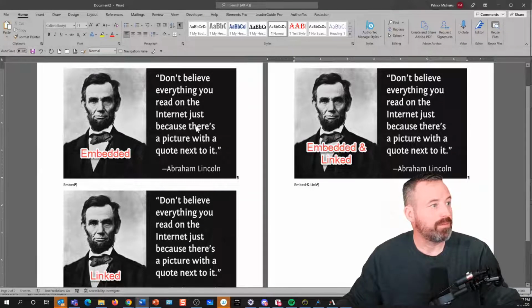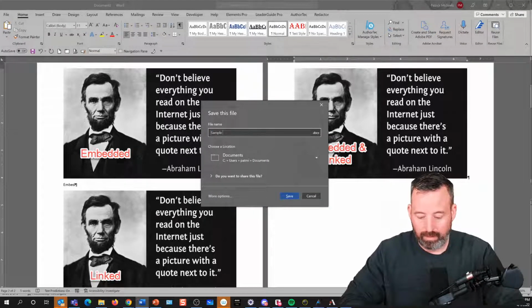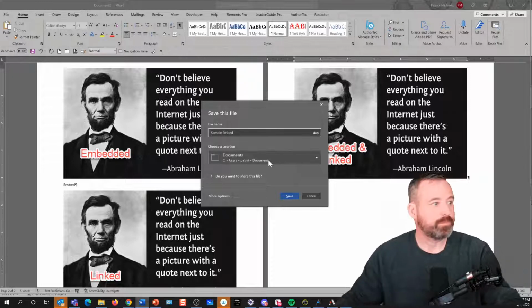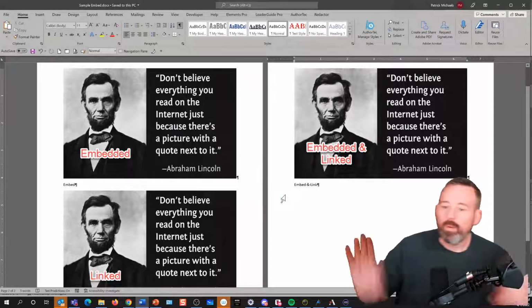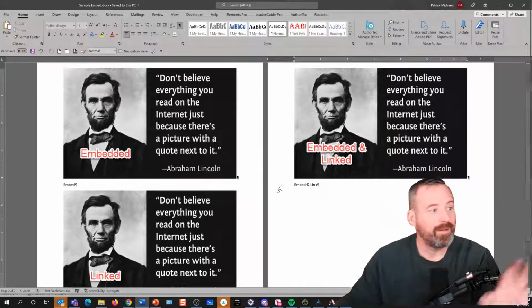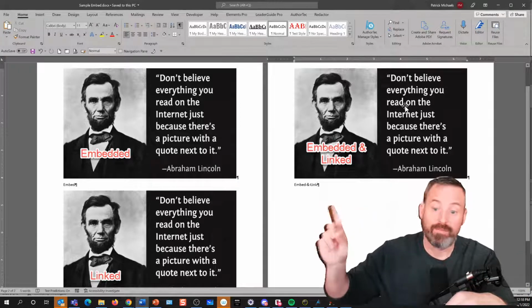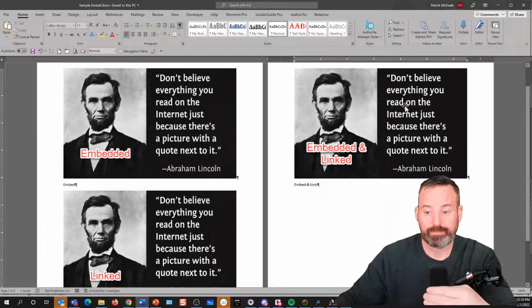All right, and I'm going to save my document. It gives me a title, so sample embed. Just give it a simple name. Okay, so this document, it's all set up, right? I've embedded one, I've linked one, and I have embedded and linked the third one.